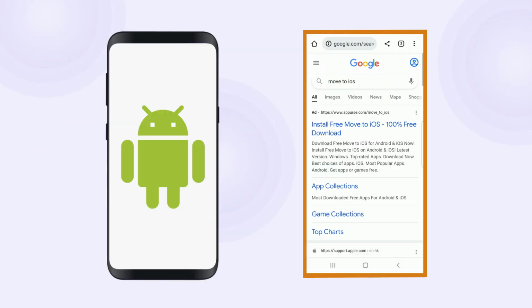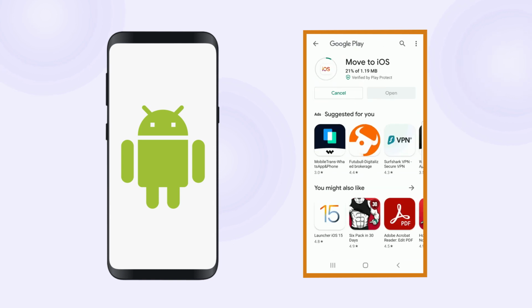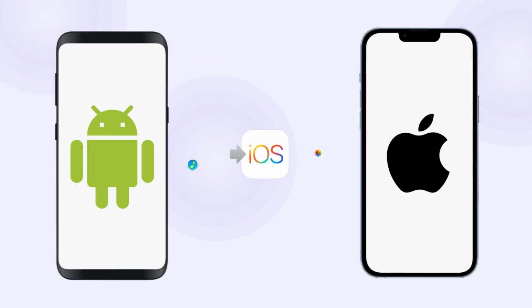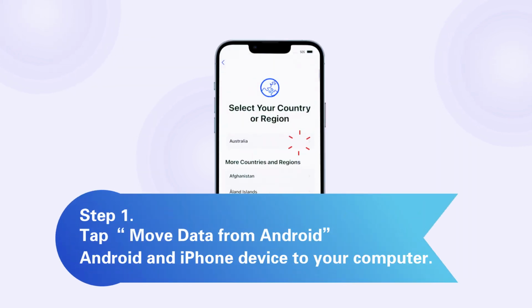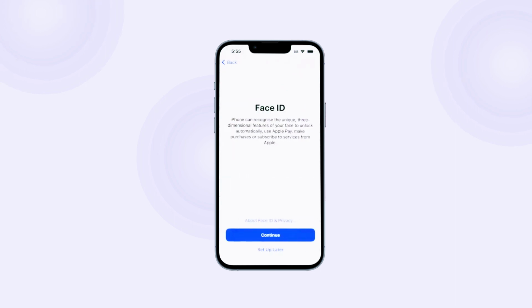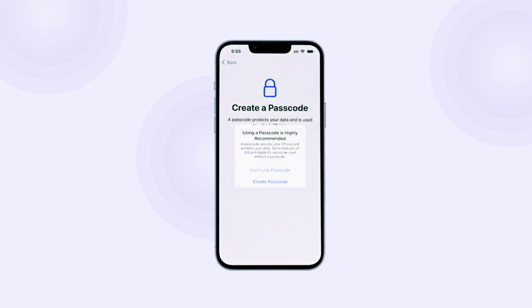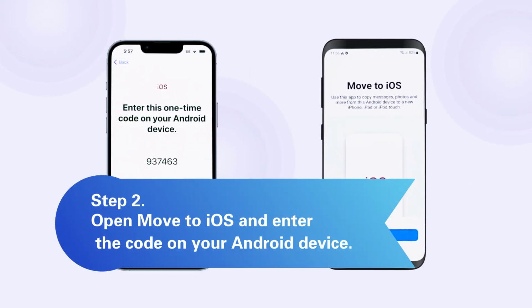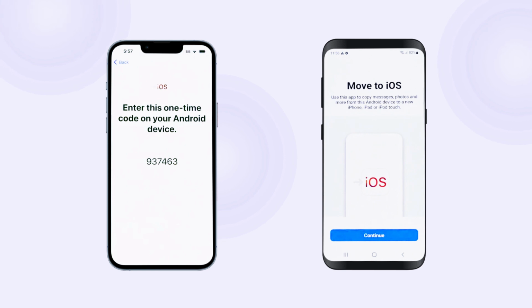Before transferring, please download and install Move to iOS app from Google Play on your Android device. Then turn on Wi-Fi and turn off cellular data on your Android device. If the above preparation you have done, now we can start to use this app to transfer data. When setting up a new iPhone, follow the setup guidance until reaching the app and data interface, and tap Move data from Android. Then just tap Continue on your iPhone and wait for several seconds for a digital code. After that, open Move to iOS on your Android device and then tap Continue, Agree.